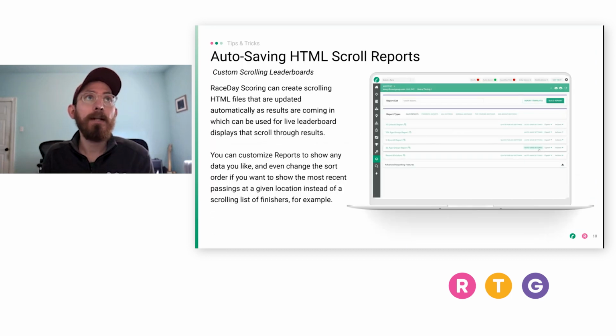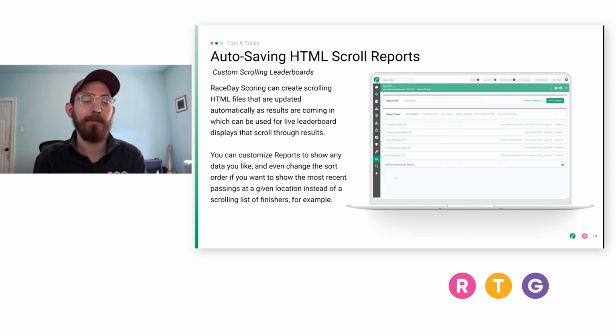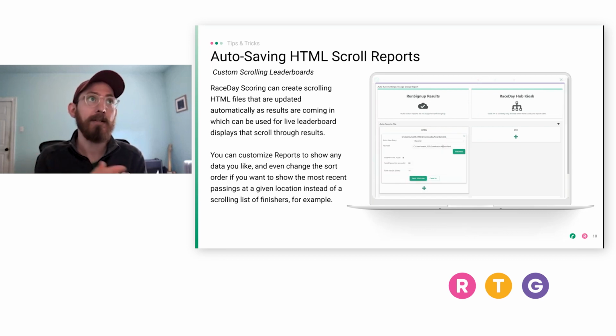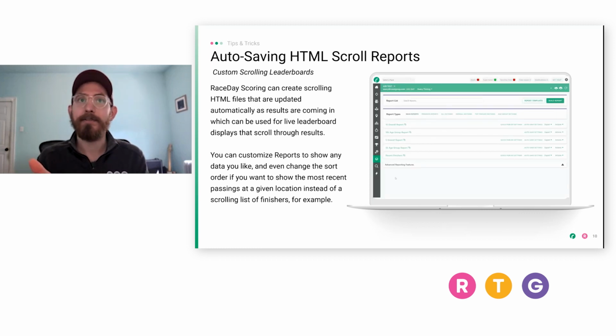All right, so next we're going to talk about these HTML scroll reports and file autosaves and customizing reports in general, because this demonstrates a really powerful feature of RaceDay scoring and shows how flexible it can be for a lot of cool things that you can build for events. We have this feature in RaceDay scoring to autosave to files. Just as we can do autosaves to RunSignup, you can also do autosaves to files.